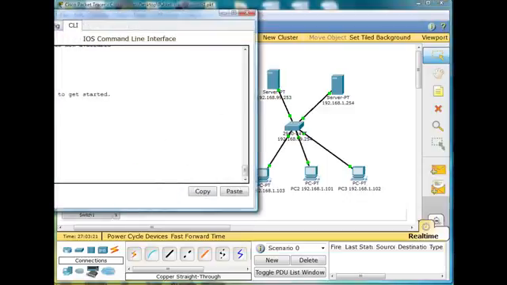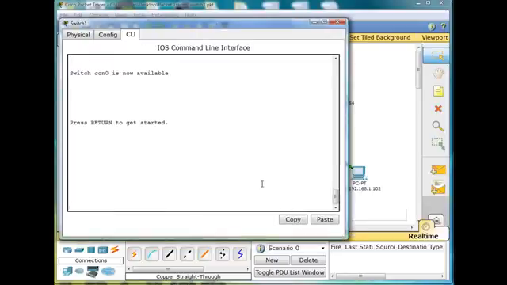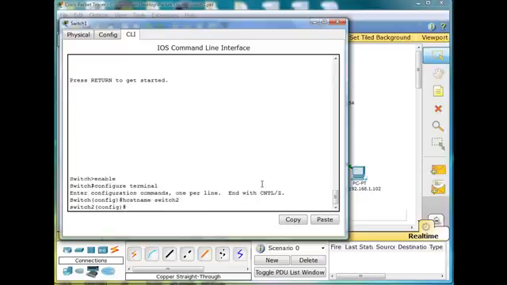I'll click here to get the switch going, hit return to get started, and use the enable command to go into privileged exec mode. Then configure terminal to get into global config mode, and now I can change the host name of my switch. Host name, and I'll change it to switch 2 since this is the second network I'm working on.